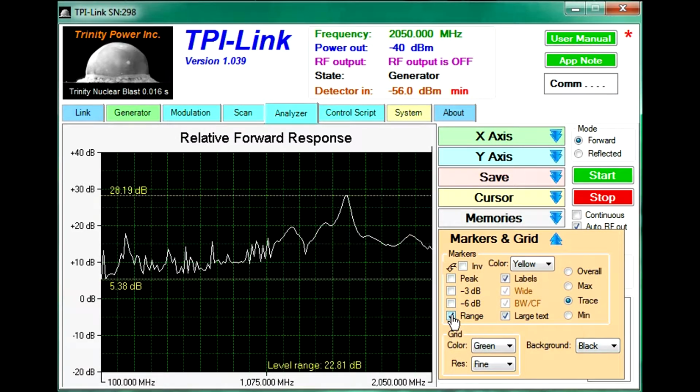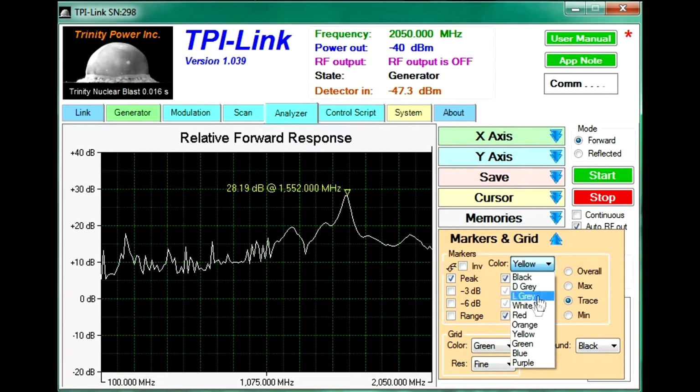You can also go ahead and change the colors of the scan itself, or the numerical information, and the size of the text. The color of the grid, the resolution, and background color are controllable also from this drop-down menu.